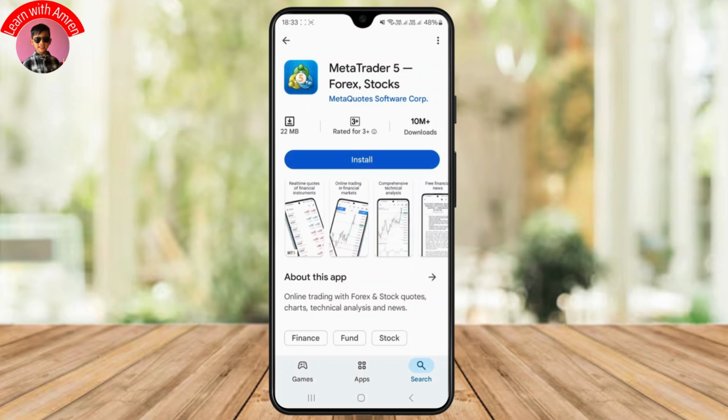So this is the real application and it has over 10 million plus downloads. It's the best for online trading with Forex and stock quotes. It also provides some charts as well as technical analysis and news.